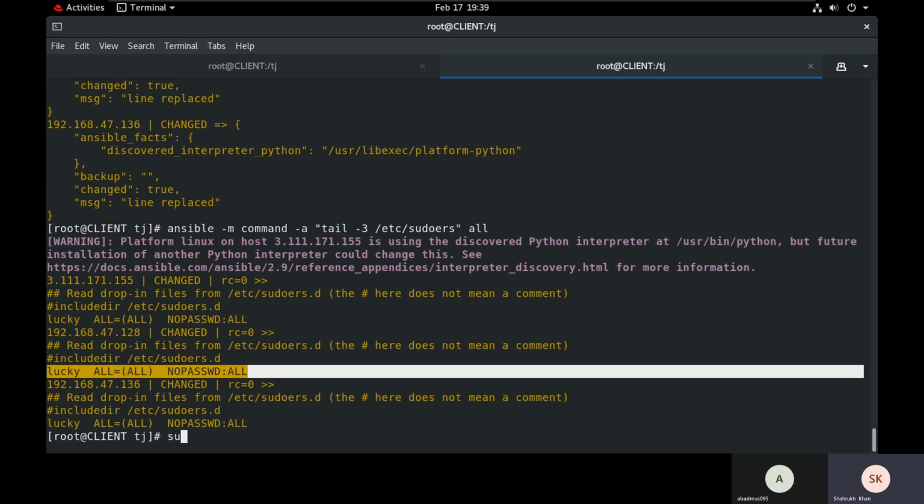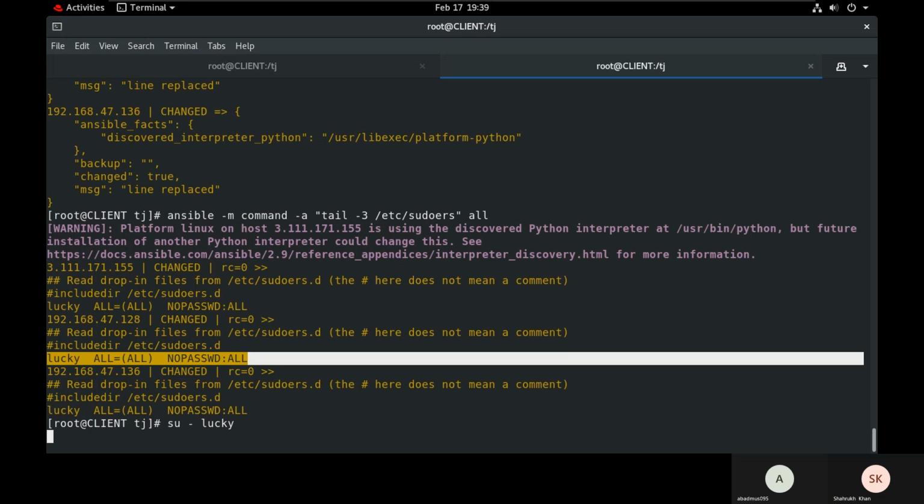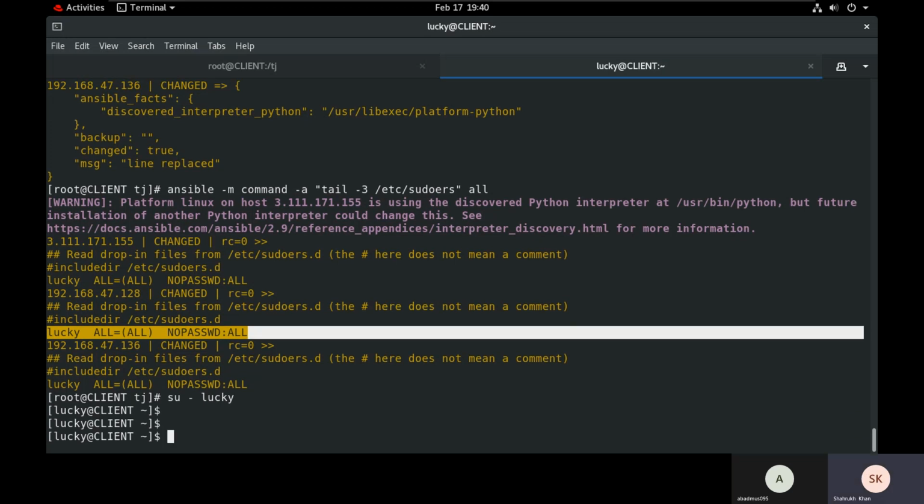And let's switch to lucky user first and try to remove the user. sudo userdel -r lucky. Not lucky, Jaipur.